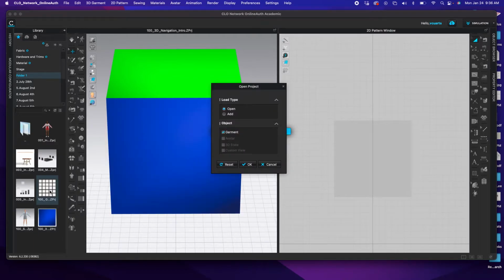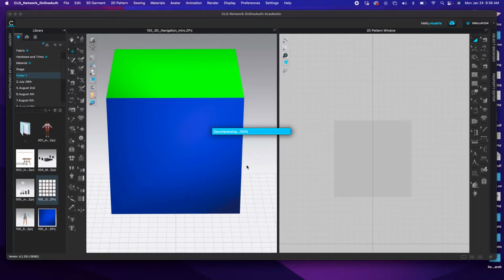I'm going to double click it, and you'll see what I was talking about earlier, that it gives you an option to open it or add it to the workspace, which then means I'm going to have a cube and all these little grids. Is it the garment? Is it avatar? There's only a garment to choose here. So we go, okay. And I don't want to add it. I want the box to go away. So I'm going to open it.